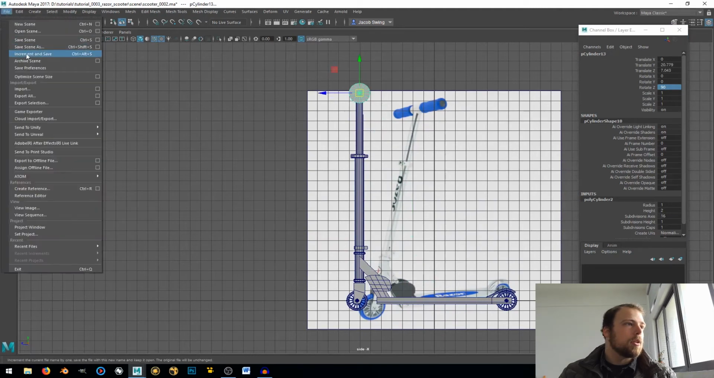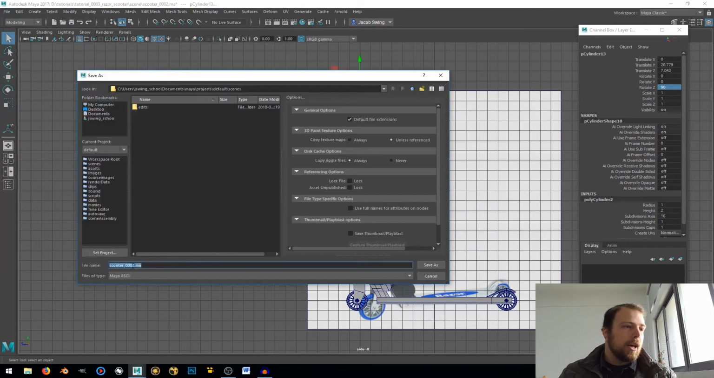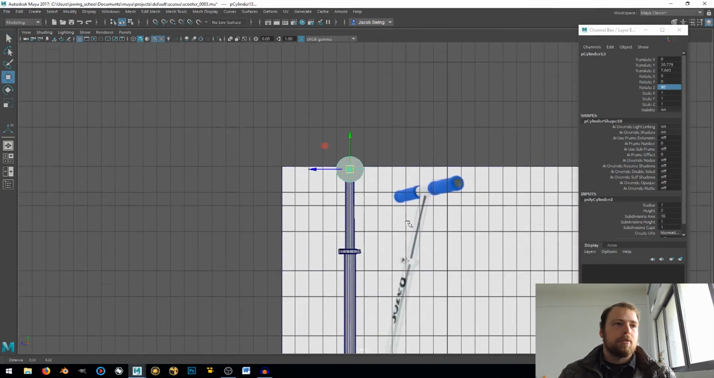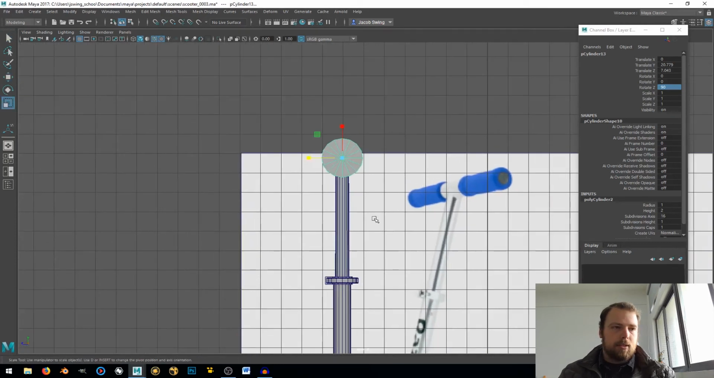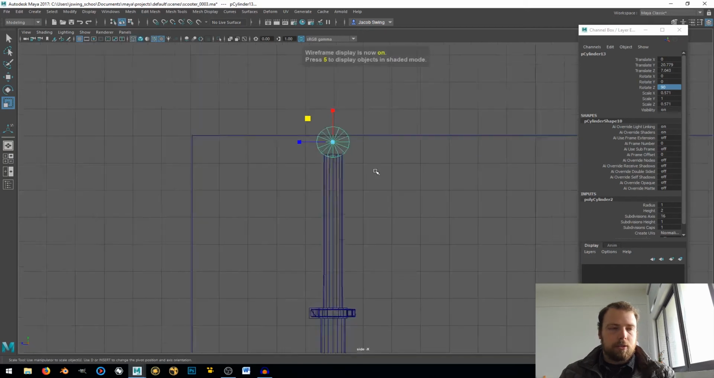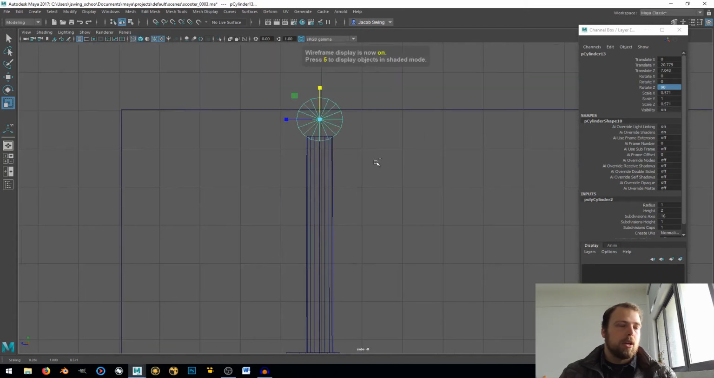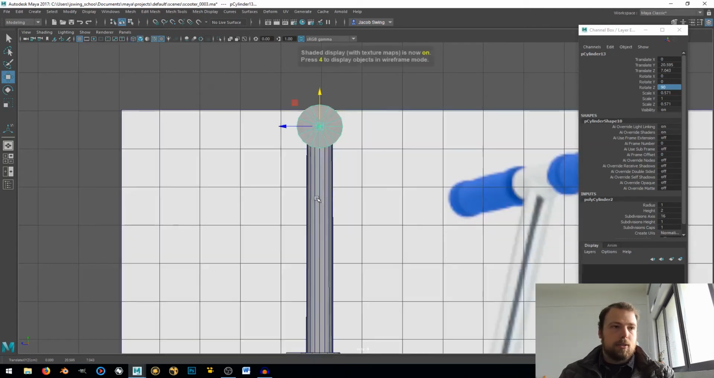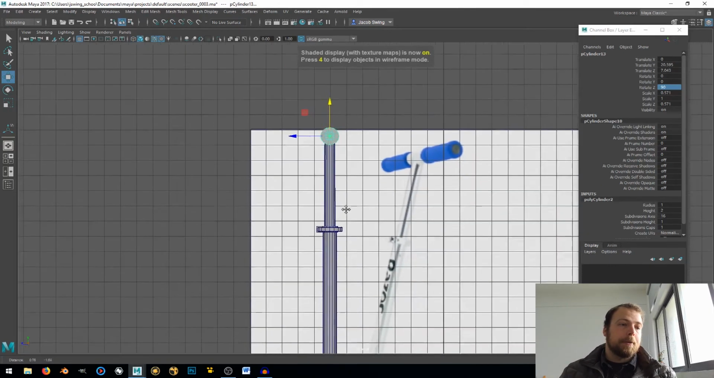Since we've done so much work, real quick, save scene as. You can do incremental saves, but Maya's incremental save is a little bit sketchy sometimes. So I like to just save new files, completely new files. And that means that if the file I'm working on gets corrupted, it's not based on the previous file. Okay, and 6. Okay.